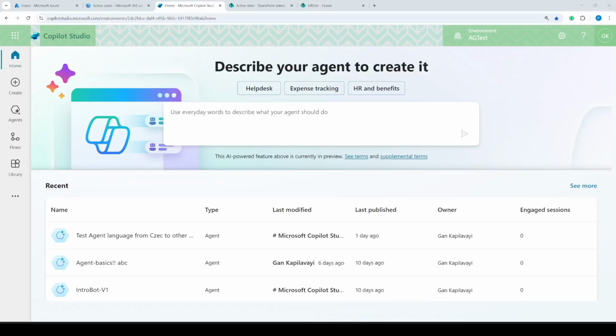Hello, welcome back. In this video, I'm going to show you how to set role-based access control for accessing the chatbots. Let's get started.